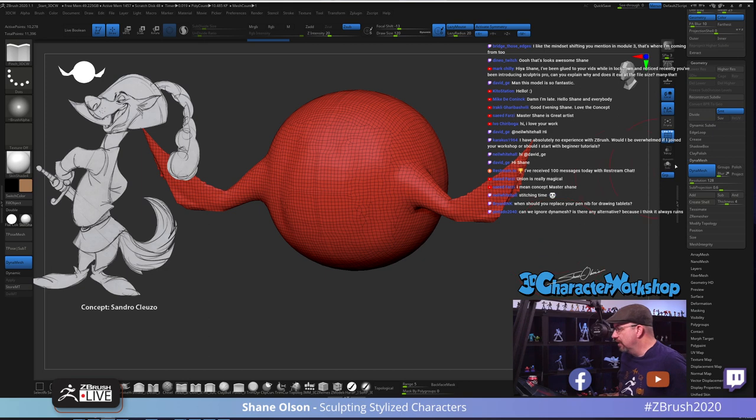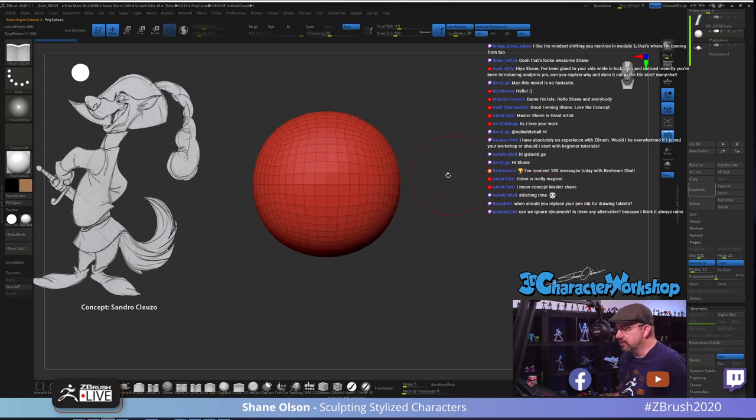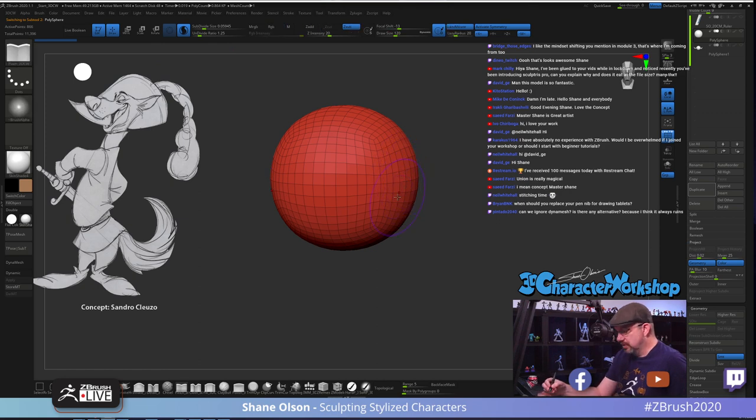So if I were to do the same thing with a Sculptris Pro sphere, so we have this, a Sculptris Pro sphere. Okay, I'll turn on Sculptris Pro, and let me turn up the resolution. There we go.